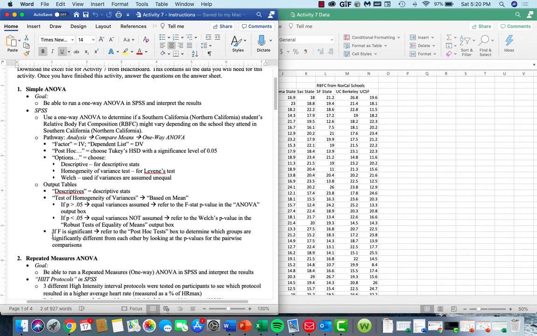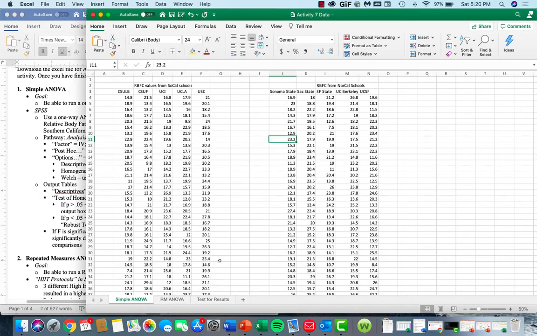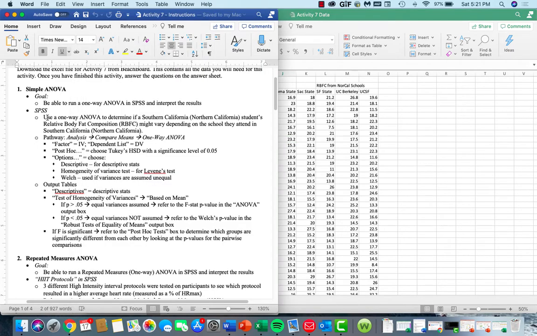The first set of data that you're going to be working with is for a simple ANOVA. We also called this our independent sample or a between subject design one-way ANOVA. And you've got 2 different data sets, one from Southern California schools and one from Northern California schools. So your scenario is highlighted here.